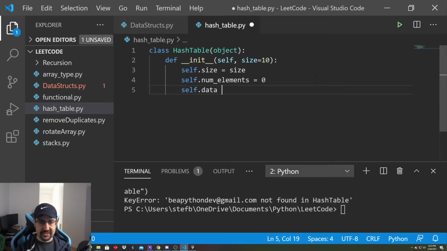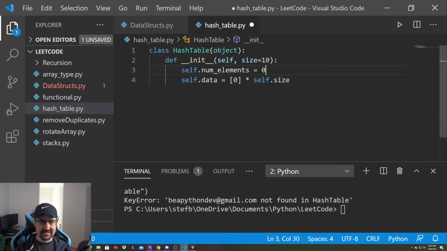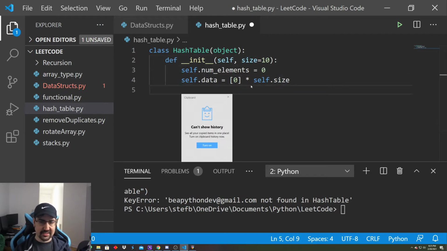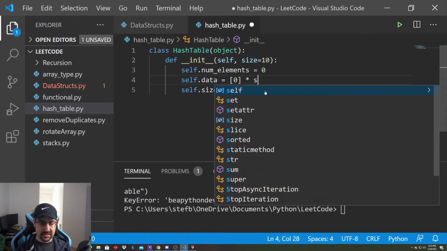To do that, we're going to need a data structure to hold the data within the class object, and we're going to make that an array of sorts equal to the size that we get passed in. I'm doing this wrong, because if we resize the hash table, it's not going to be equal to size. It's going to be self.size equals length of self.data, and this will be the size that gets passed in.